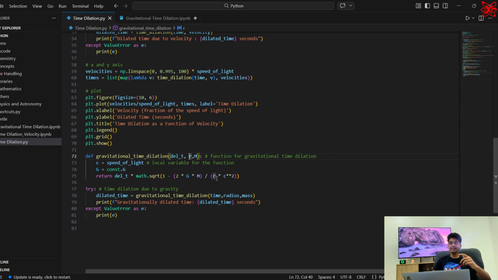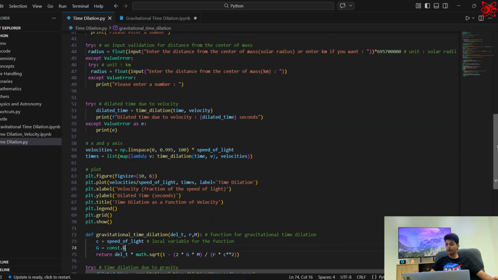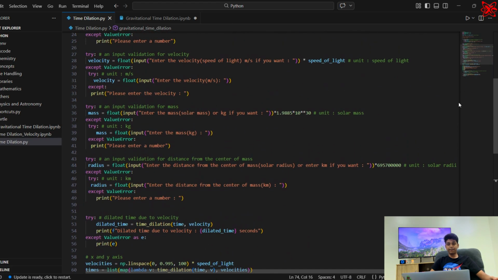So we are inputting the radius here, and next is the mass of the object. We are denoting this as a capital M. So the formula is 1 minus 2GM, 2 times the gravitational constant times the mass, divided by r, which is the radius, times c squared, the speed of light. This is the numerator, and this is the denominator. So let's copy this function. Before copying the function, let us look at the inputs first.